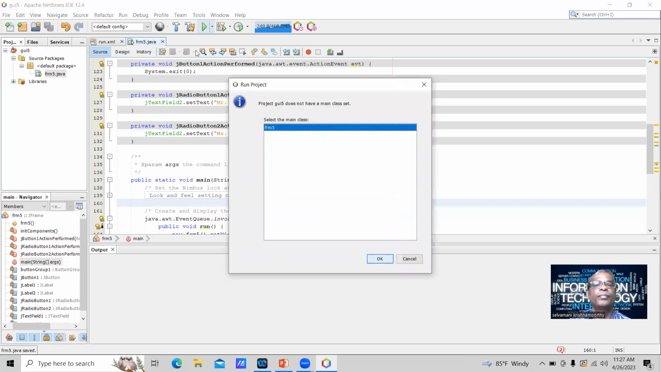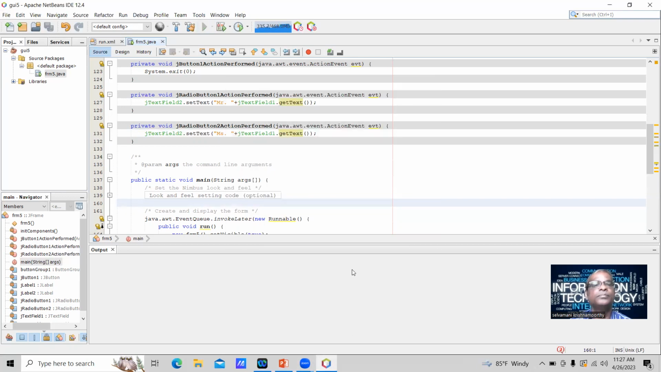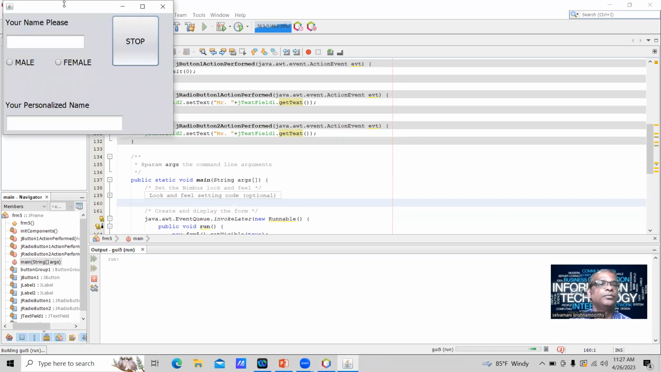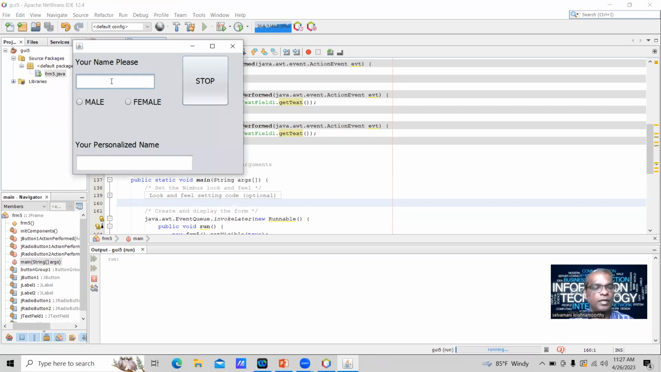Just run. Good. So now in text field 1, I am typing Selva. I am selecting male. Okay, I got Mr. Selva. Now I type Yajil, second option. See here, when I select female, automatically male is deselected. Why? Because both radio buttons come under button group 1.